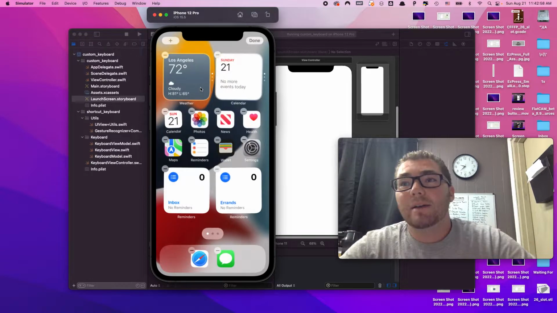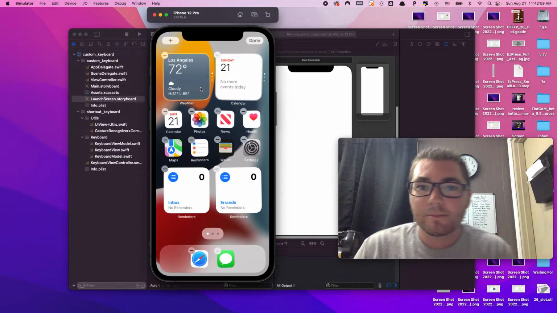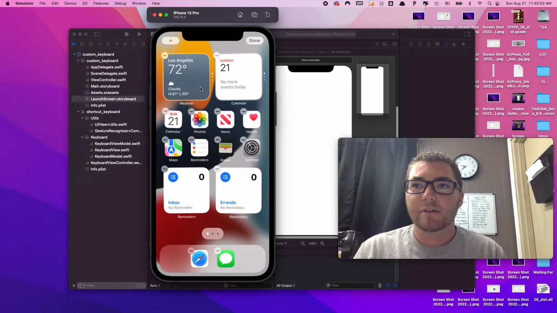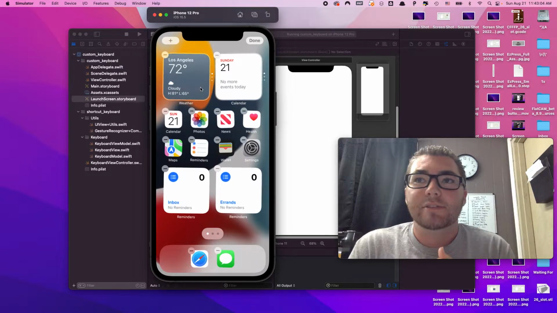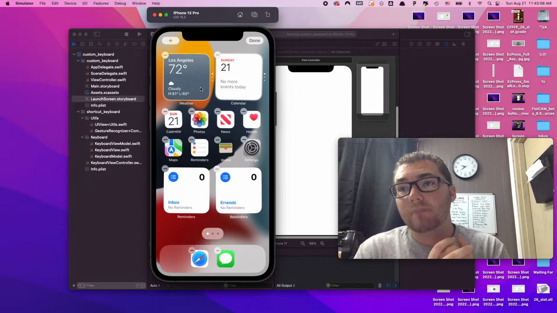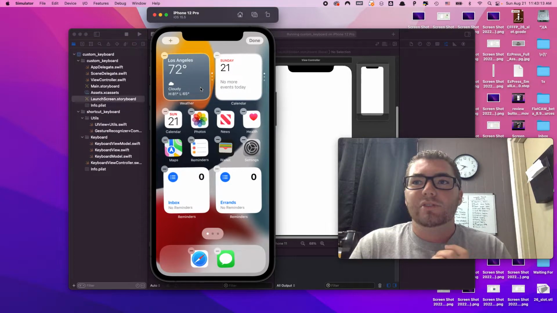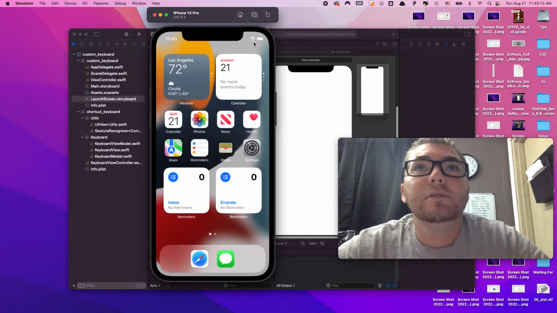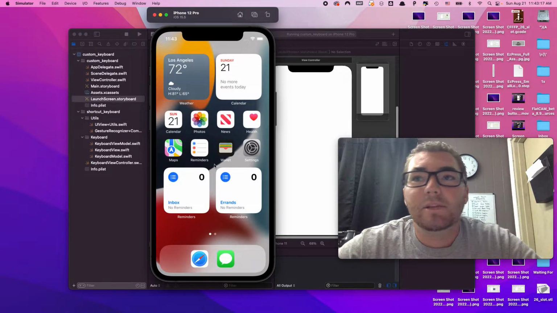My laptop's doing an incredible amount of work right now. It's not only recording me, it's running a full iPhone simulation, and it's running Xcode in the back, and it's recording my desktop screen. So things might be a little slow, but anyway, we're just going to do this real quick.